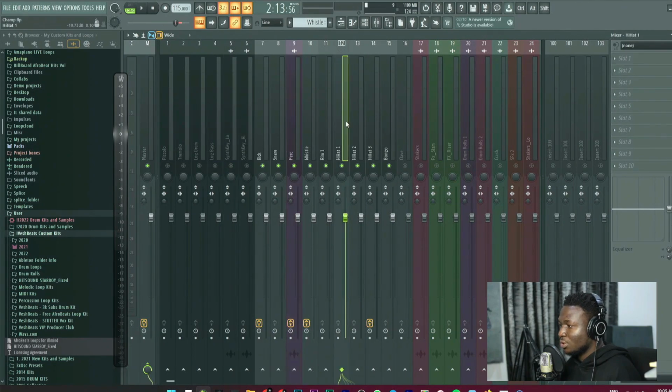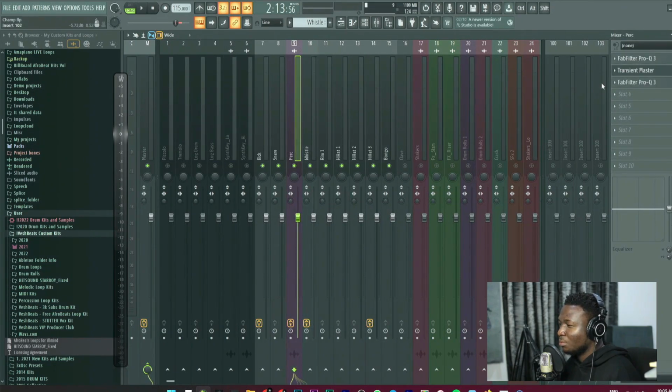So you'll notice some plugins. Let me point out that these plugins were used in the beat making process, okay, it was a creative decision, not a mixing decision.